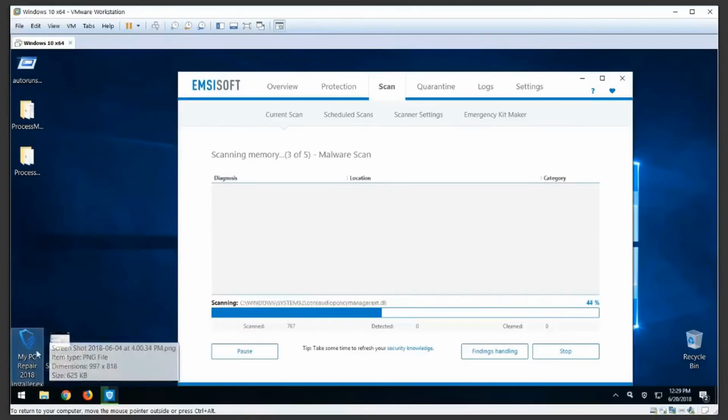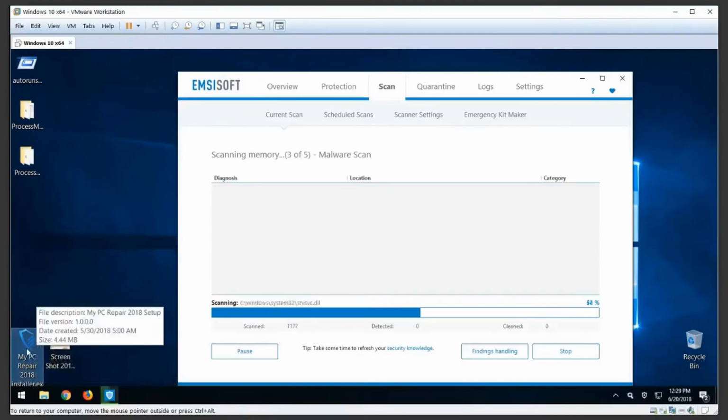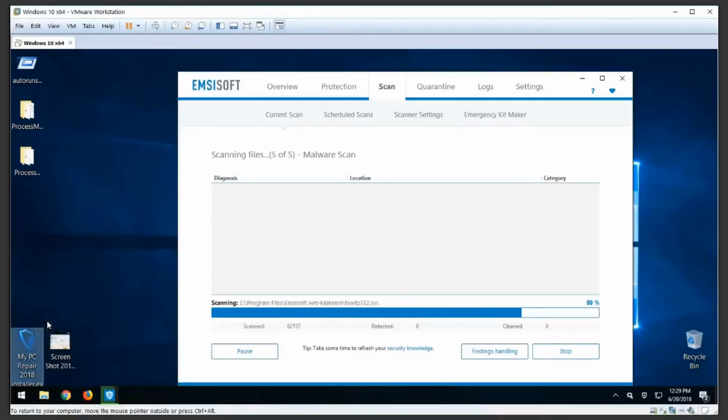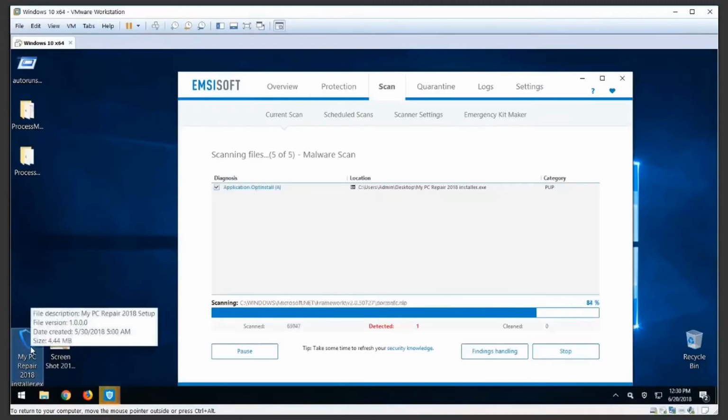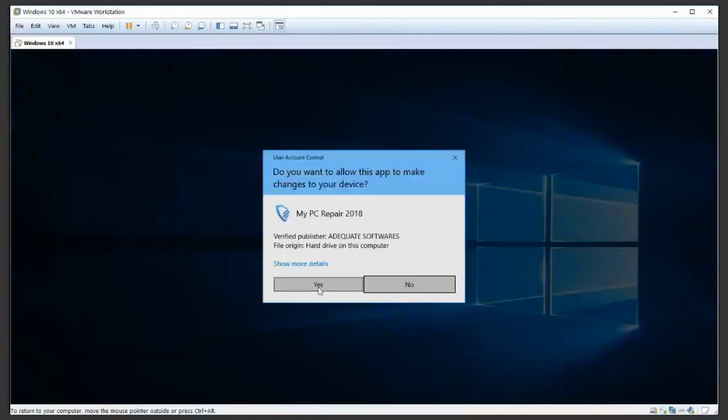This is the My PC Repair 2018 installer as downloaded from the internet. You can download this type of installers, for example, when you're surfing and you see an ad: solve all your computer problems in one click, or solve any stability issues in one click, or solve your slow PC problems by clicking here. And when you do that, you get a download to this type of file. I'm going to run it.